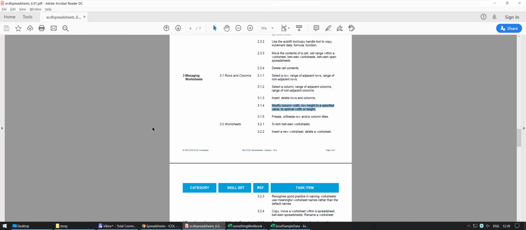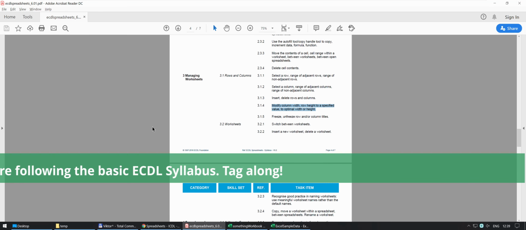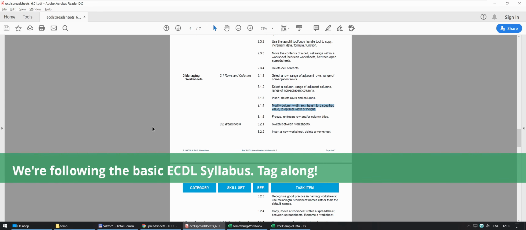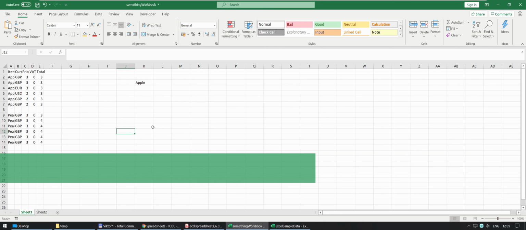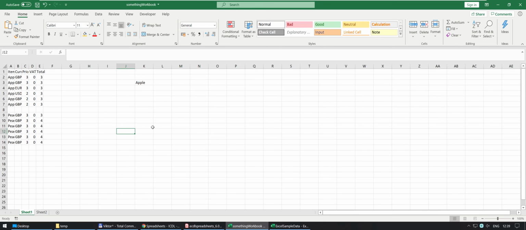Hi everyone, we are now finally on to modifying column widths and row heights, and for this I have a spreadsheet here and I want to show you a few ways to do this. And actually I'm going to start with the one that you won't really find anywhere documented unless you're really searching for it, because it's one of the legacy keyboard shortcuts that seems to have remained from the old 2003 versions.